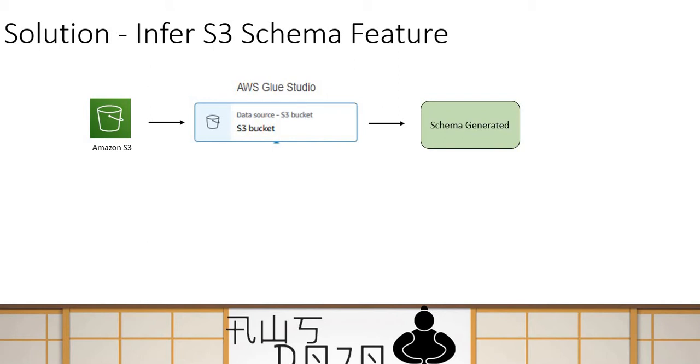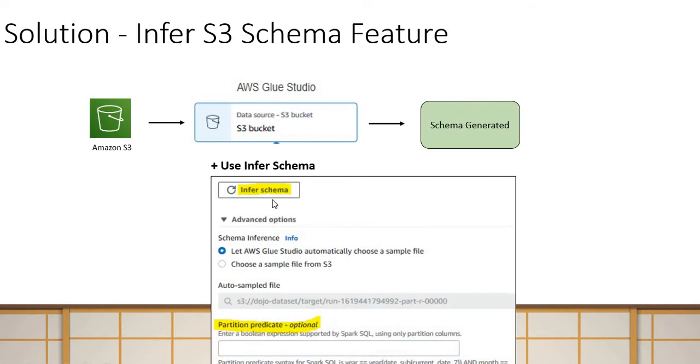Okay, but again, for those specific scenarios where you cannot catalog the data but still you want schema to be generated, in that case you can use this new feature, Infer S3 Schema, where your data source node can not only read data from S3 bucket, but it can also generate the schema by inferring it. And the way it works is that you use this Infer Schema button over here. So once you configure your source bucket, you click on this Infer Schema and it will simply generate a schema for you.